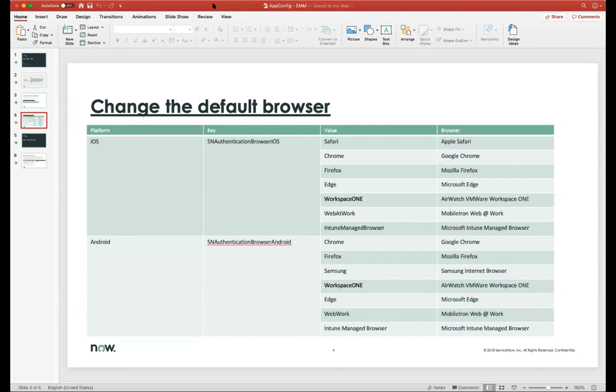By default, if you launch your application on iOS, it will launch the Safari browser. And if you come in with Android, it's going to launch the Chrome browser for authentication. You can change this behavior by setting this key and then setting the value as well. So if you're using MobileIron and you only allow the MobileIron managed browser, you can set this key and then the value would be Web at Work, and then it will launch the MobileIron managed browser.